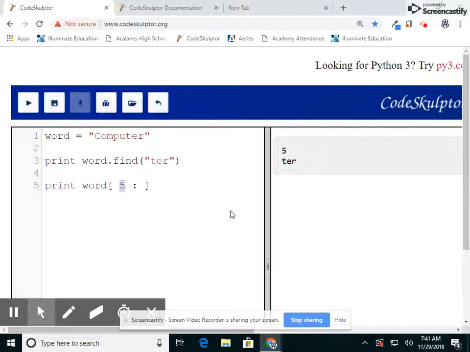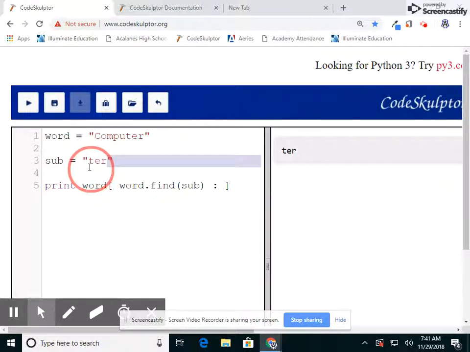The better way to do it would be to say word dot find ER, and then that goes to the end. That should give me the same thing. Okay? So even better would be, if I take this out, I could say sub equals TER, and then I could change this to be sub, that's my variable. And now I will find that substring. The advantage of this is, let's say I'm looking for a different substring. I just change it here, and I'm still going to get the rest of that piece. Now this didn't do PUT, it did all the way to the end.